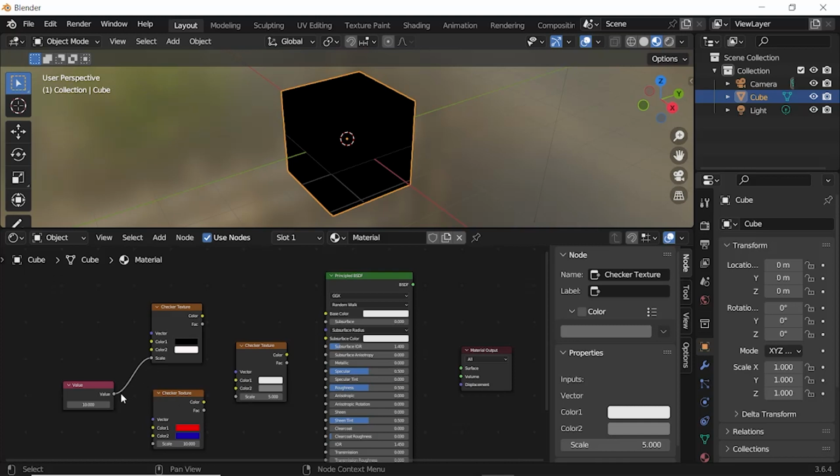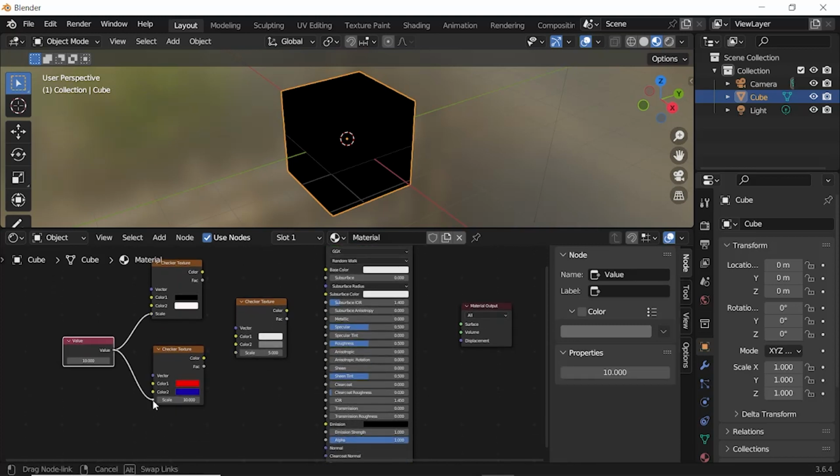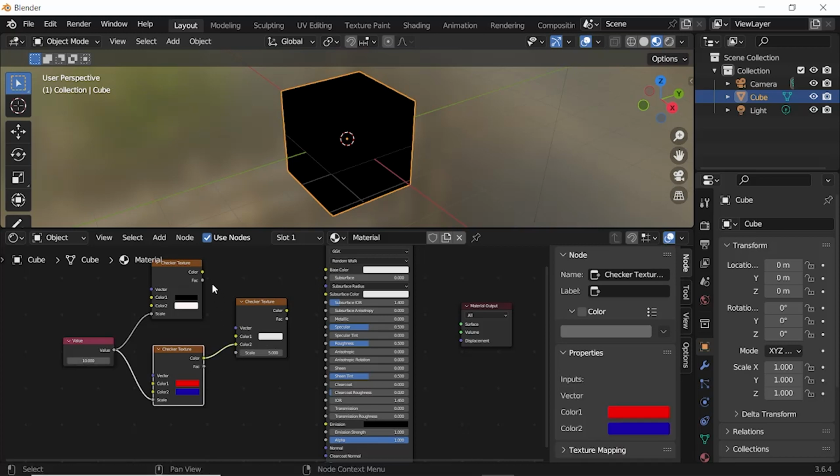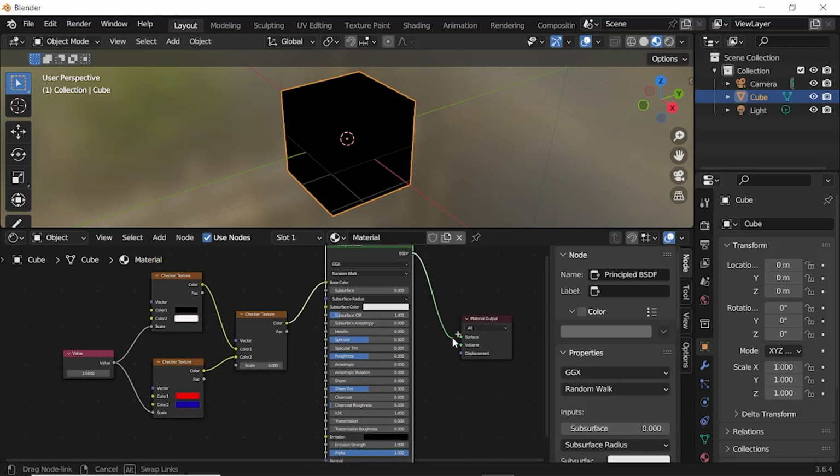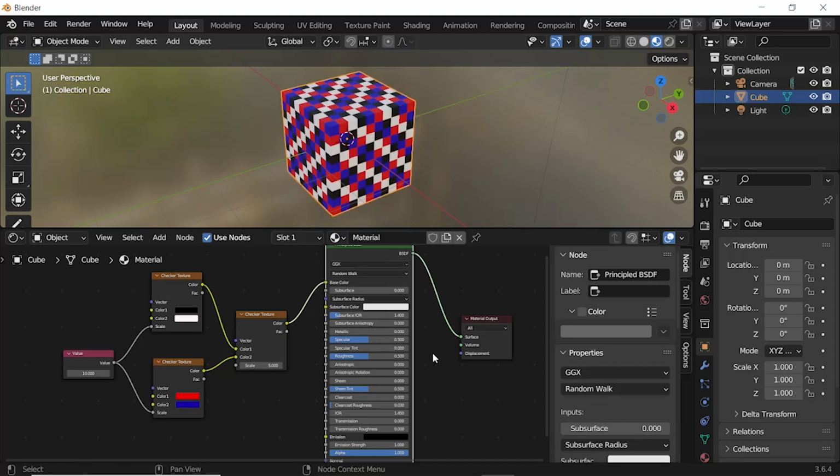So an output value can go to multiple sockets. However, input sockets can only take one value at a time. I'm just going to finish connecting these all up here. There we go, a nice little complex checker pattern on our cube.